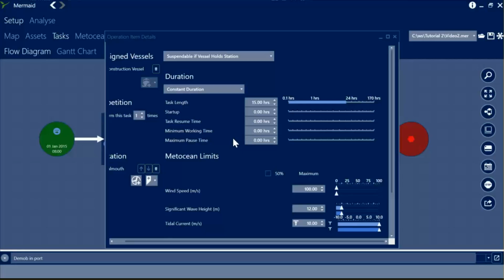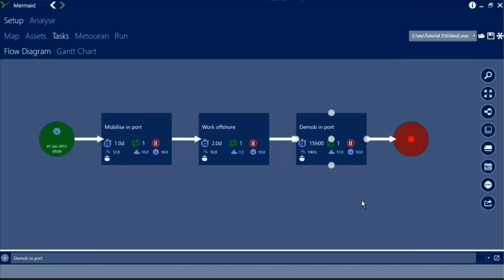And the maximum pause time is the length of time that we're willing to wait before we suspend the work. So if we were to say put half an hour into this parameter, any pause of less than 30 minutes we would not incur the resume time because we would have paused rather than suspended. Beyond that, we count that as a suspension and we incur the resume time when work restarts. By having these different cases of suspendability, we can quite realistically model a number of the tasks that are performed in offshore operations.